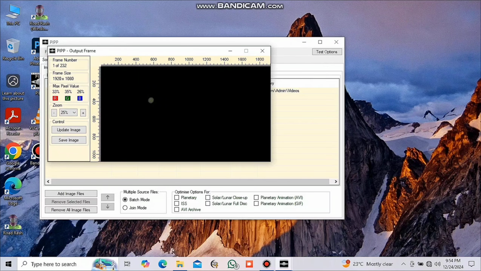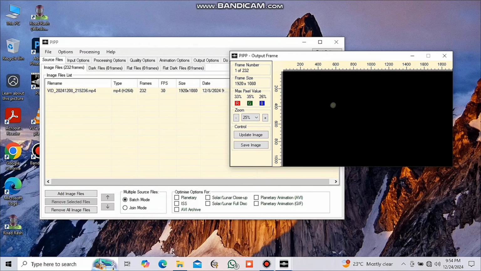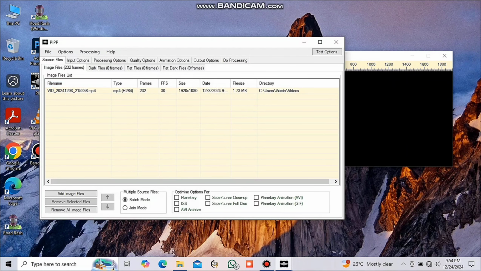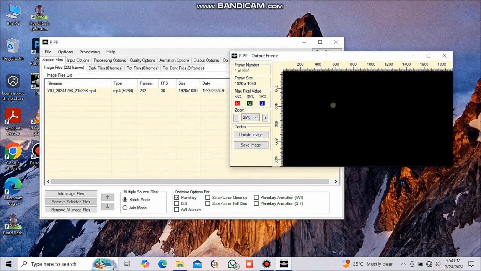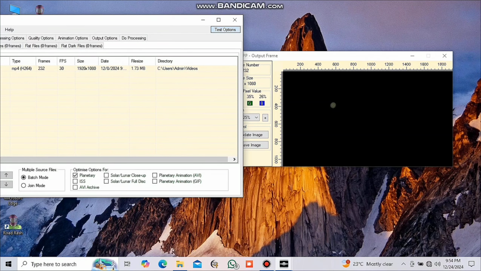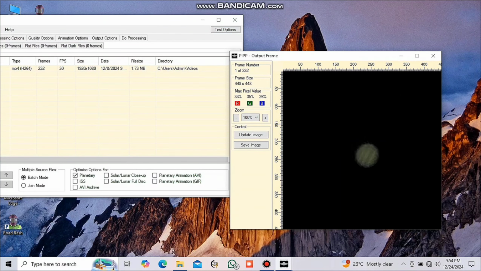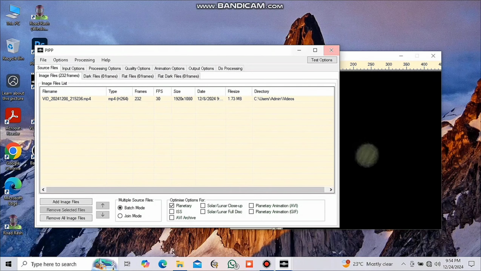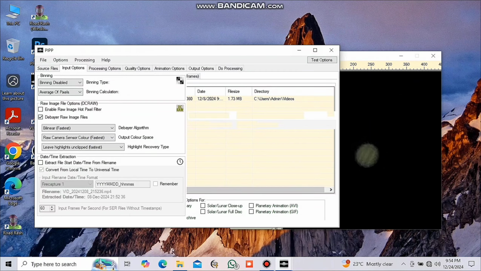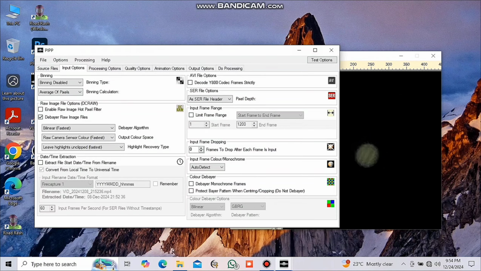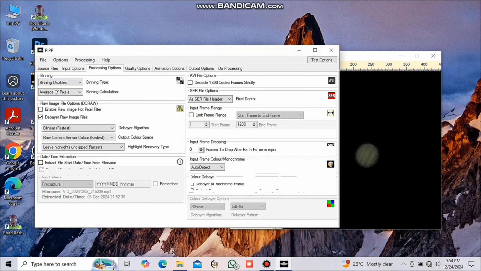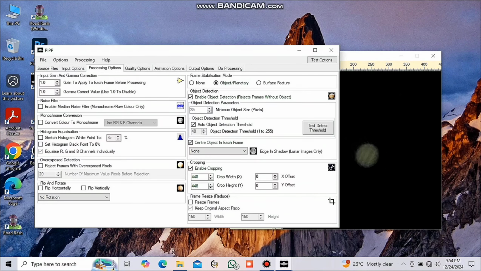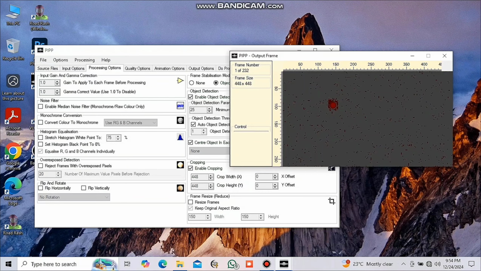As I upload the file, you see two windows. One window is to view the object, that is the planet, and another window is for processing. So in the optimize option, you have to use the planetary option. You have to click tick mark on planetary option, then click on test option in the upper right corner. Then it will detect the planet. Also you have to skip some of the options here. Then you have to go in the processing option, then click on test detect threshold, so that will detect the planet properly.